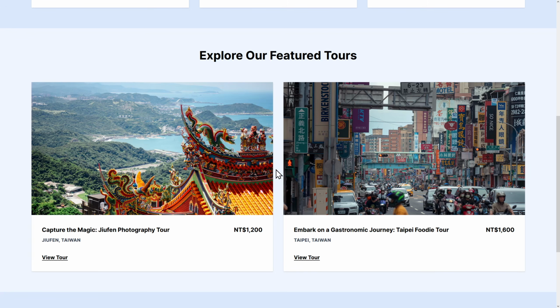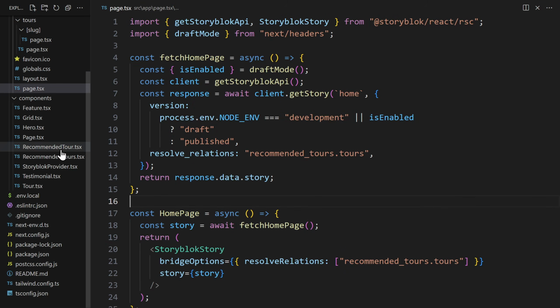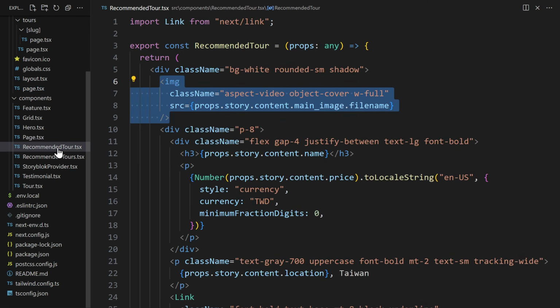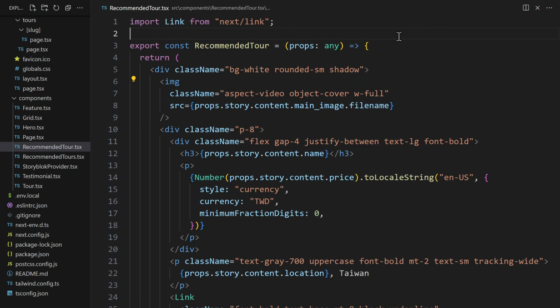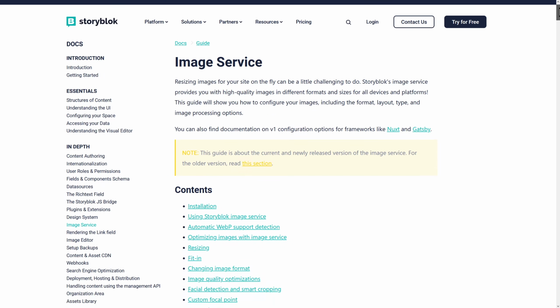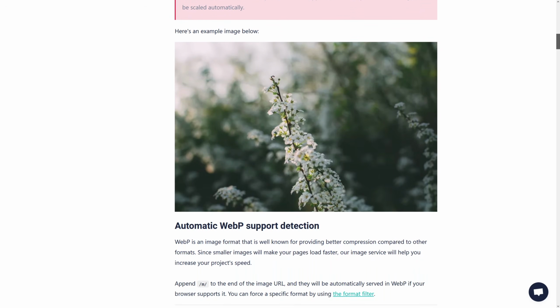Let's take a look at these 2 images on the home page. Currently, we are only showing a small image inside the card. And the component we are using it for is the recommended tour. And currently, we're just rendering an image tag with the source set to the image file name. Now, Storyblok uses an image service. Basically, by modifying the URL of the image, we can crop it, resize it, and compress it automatically.